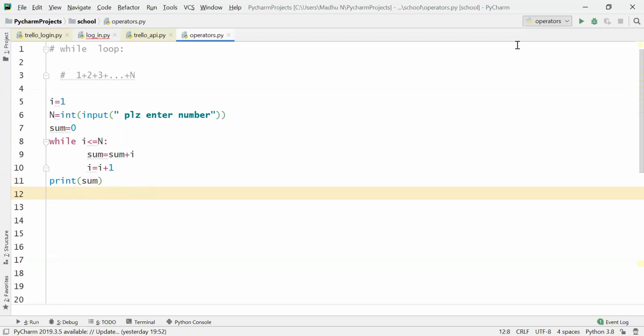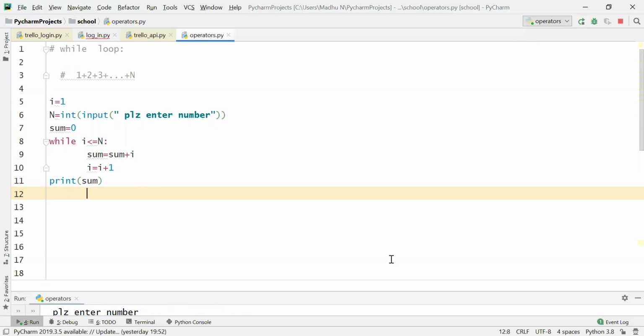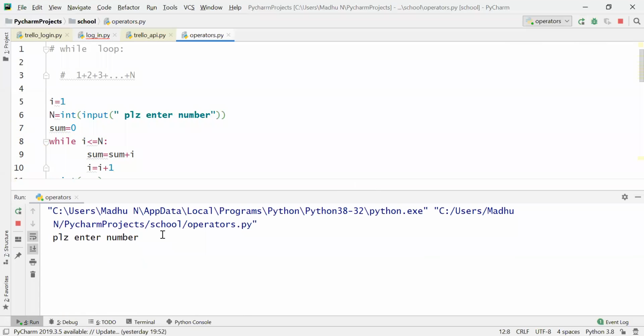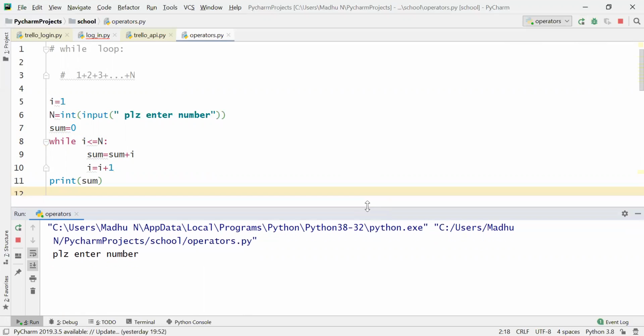Now I will execute this. It is asking, please enter a number. Let us say I entered 3. Now what will be the result? 1 plus 2 plus 3. 1 plus 2 is 3, 3 plus 3 is 6.